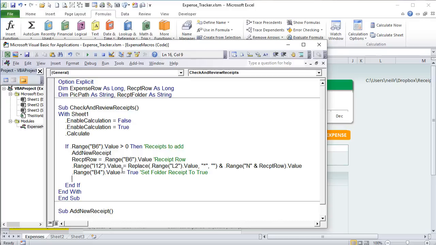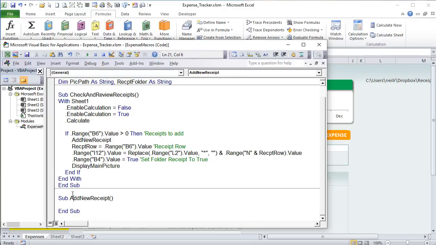So we're going to run a macro called display main picture. And let's build out that macro so we can see it. So I'm going to copy that again, and we're going to add it to here. Paste it, display main picture. So we'll add that in as well. What else do we need to do?